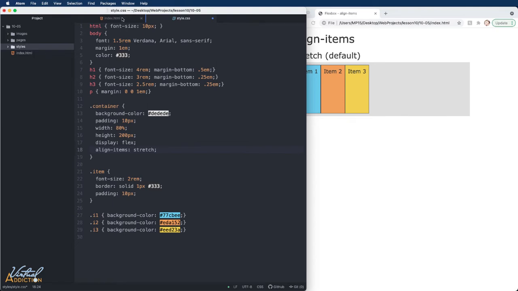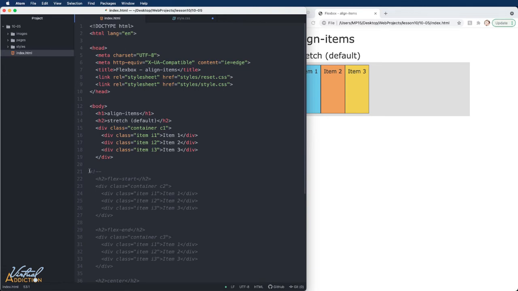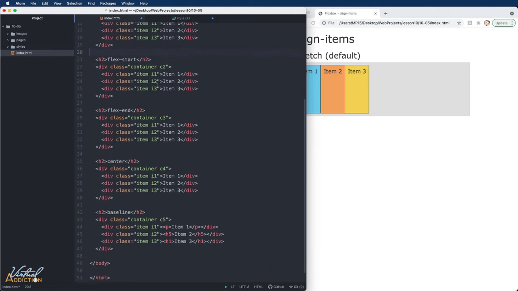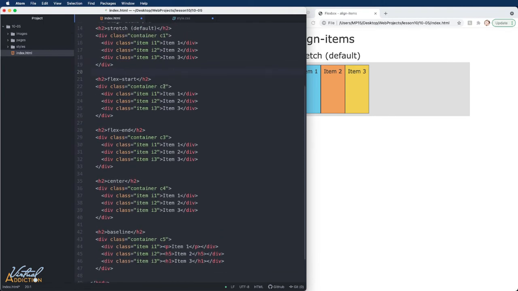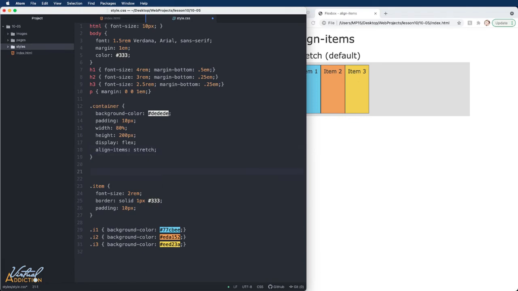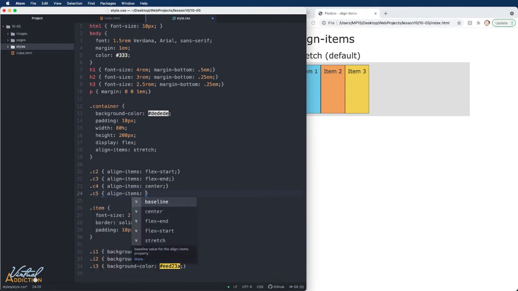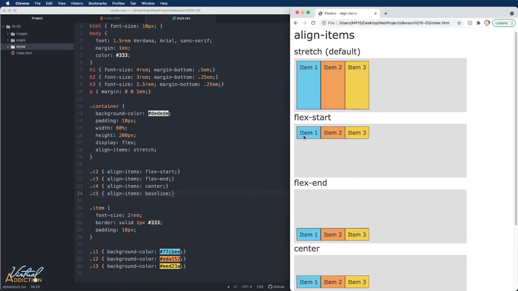Let's go into the HTML, and I'm going to uncomment some of the other code that I've created for the rest of this exercise. Once again, I'm just creating duplicates of what we're working with initially. I simply have some additional classes so that I can target these containers uniquely. I'll save the page and we'll go back into our CSS. I'm going to set up some new rules for the various containers. We'll use the align-items property, and then I'm going to set them to flex-start, flex-end, center, and finally baseline.